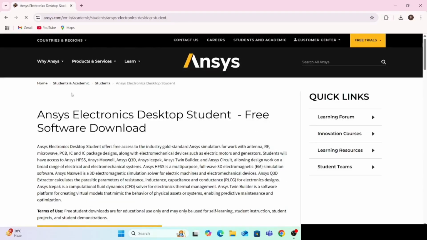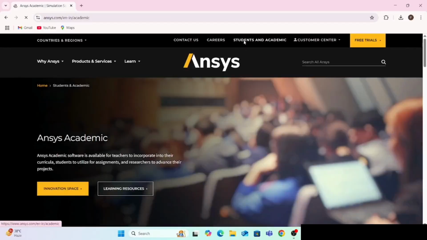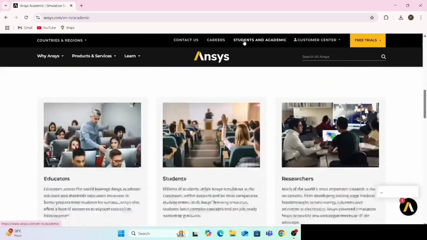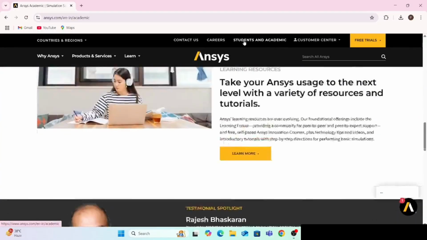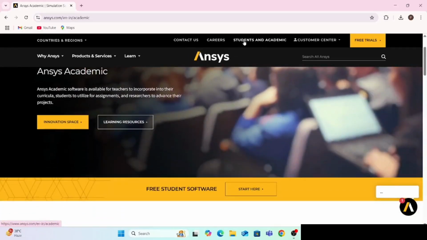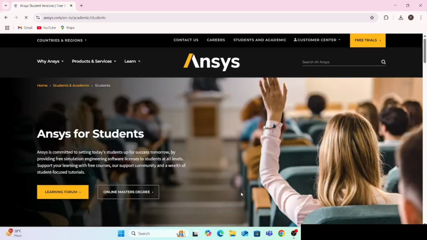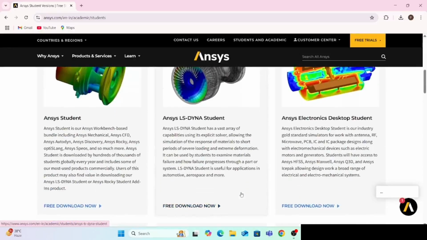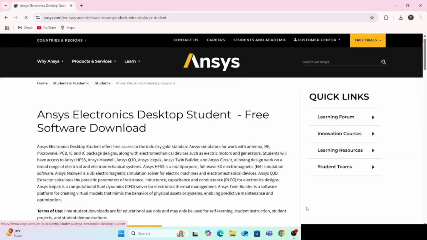Now once you have opened the page, you can go to Students and Academic to see the different facilities they are providing for students. But our aim is only to download this, so you can just scroll down a bit. You can click on Start here and check out what they are providing. We need it for a student. If you are only working with Ansys mechanical, you need to install Ansys Student. If you are working more with antenna designing, you need to go for Ansys Electronics Desktop Student.